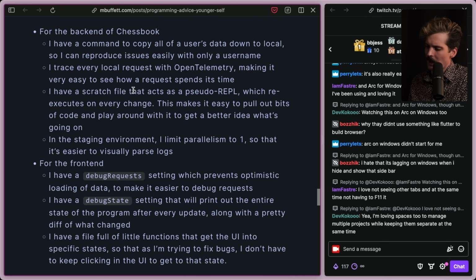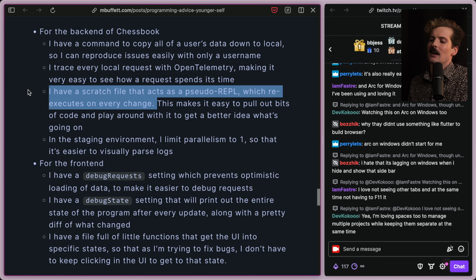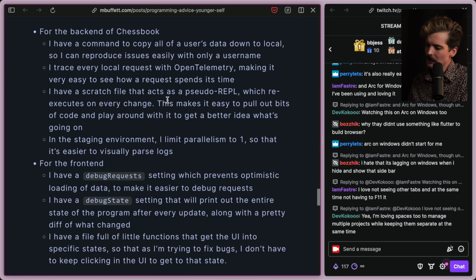I have a Scratch file that acts as a pseudo REPL, which re-executes on every change. Ooh, I love this. I'm a big fan of having a sandbox file in your project so that you can just try things there and not have to spin a bunch of stuff up to do it. This makes it easy to pull out bits of code and play around with it to get a better idea of what's going on. Love it. Totally agree.